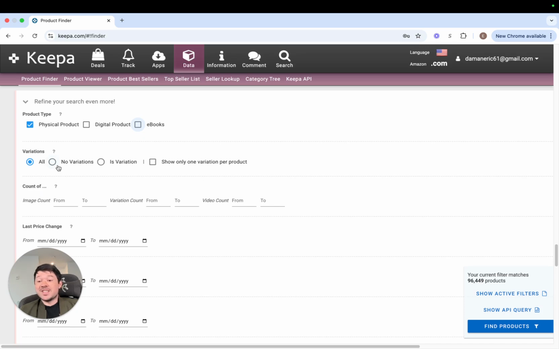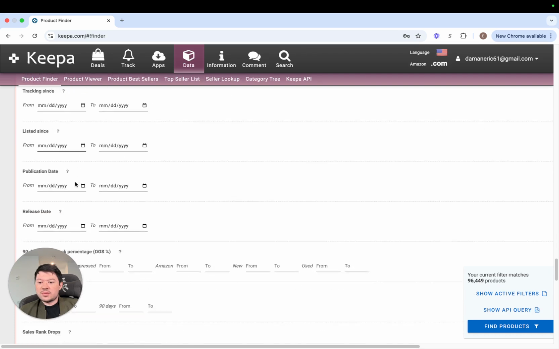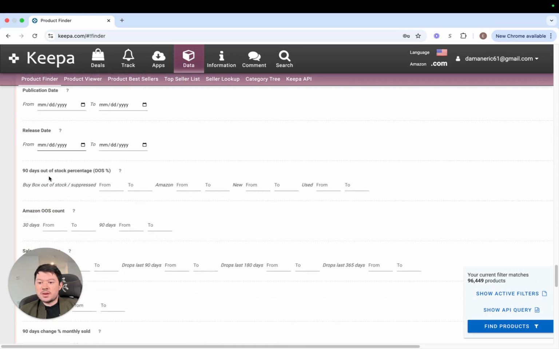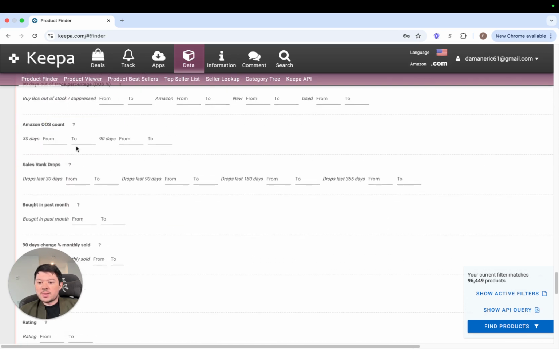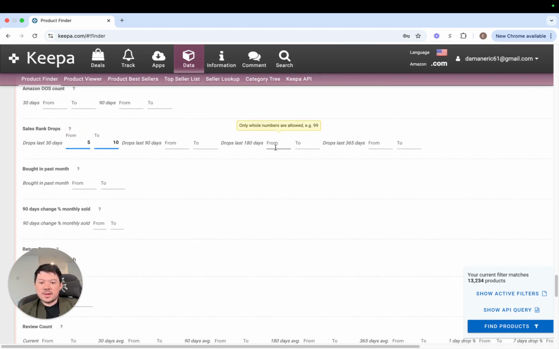If you want to deal with products that don't have any variations, you could do no variations here. That's going to filter it down a good bit. If you want to do last price change, let's see, most of this stuff doesn't really matter. If you left Amazon in stock, you can change this one. If you want to do sales rank drops, let's say, what if we put 5 here? 5 to 10. Let's narrow stuff down.